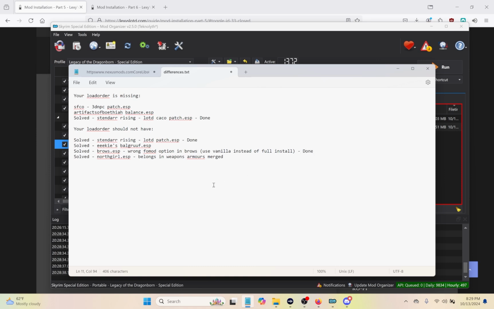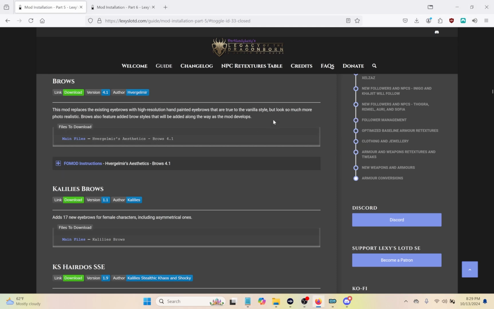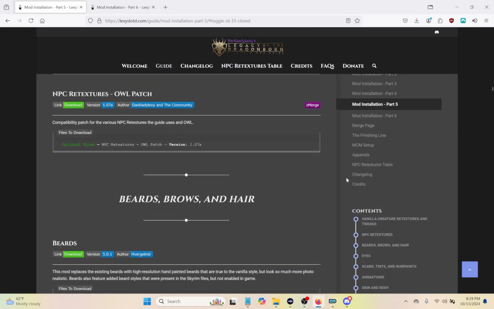Okay. Then we have this one here, which is a strange situation. Northgirl.esp. Your load order should not have northgirl.esp. It belongs in the weapons armors merged file. So somehow that merge didn't happen correctly. So we need to fix that. So we're going to go to the merge page.